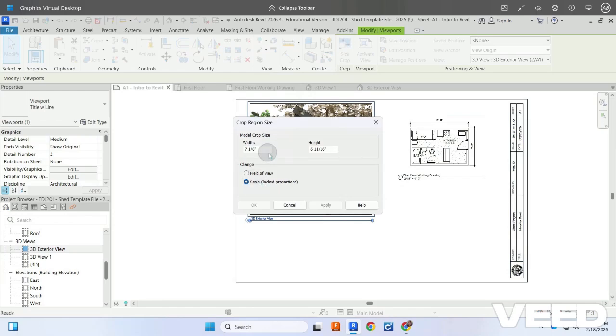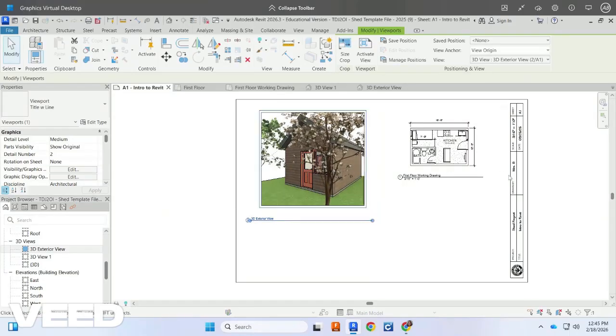This is like real life sizing. So right now it's 7 1/8 of an inch. Try 6 inches here. So it's a little better. It's still kind of long. I don't know if my elevations will fit in.